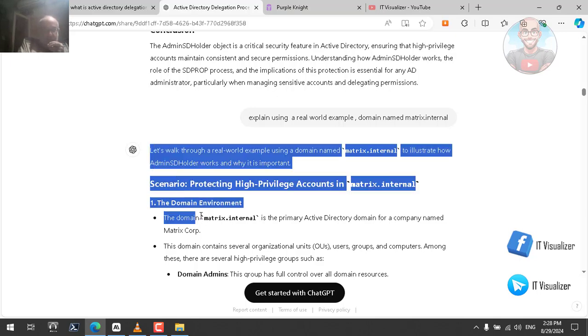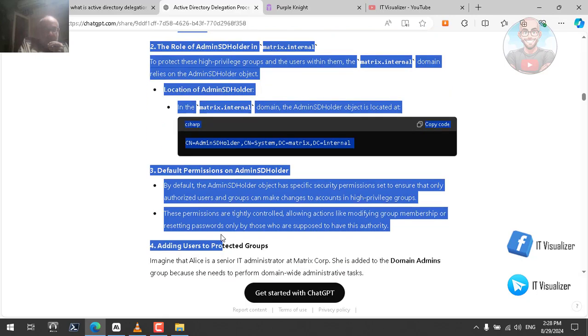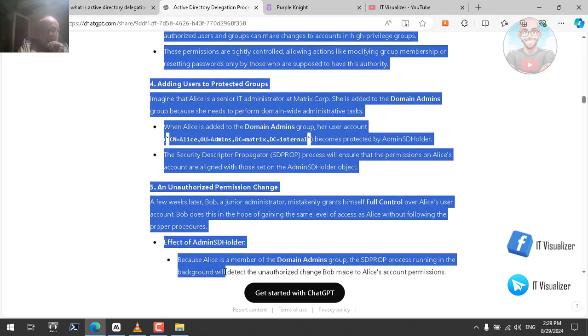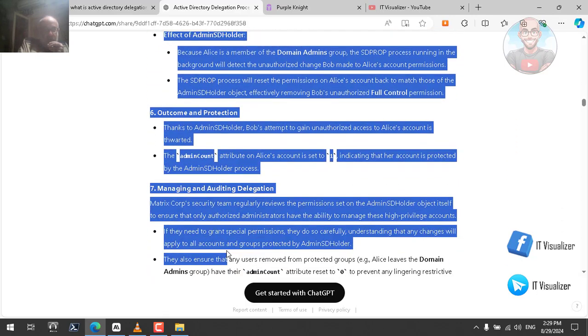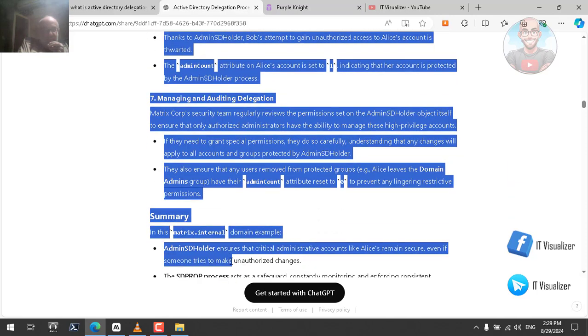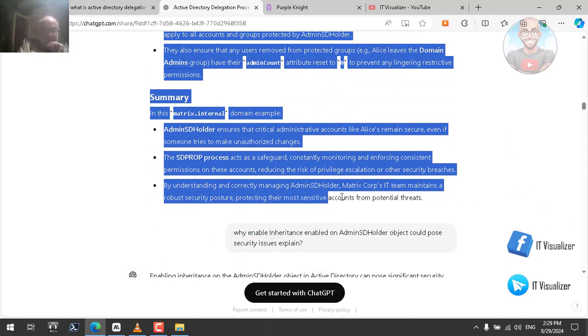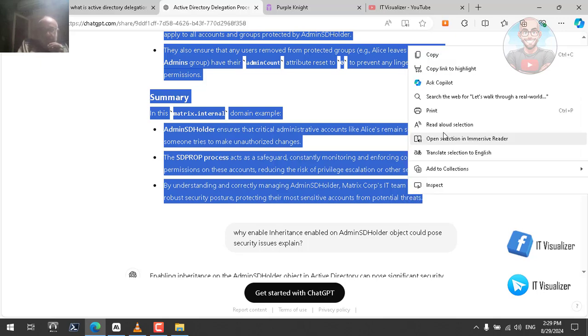Until now, the explanation is simpler than Perplexity, which seems to use more technical terms. So let's see here the answer of ChatGPT 4o.